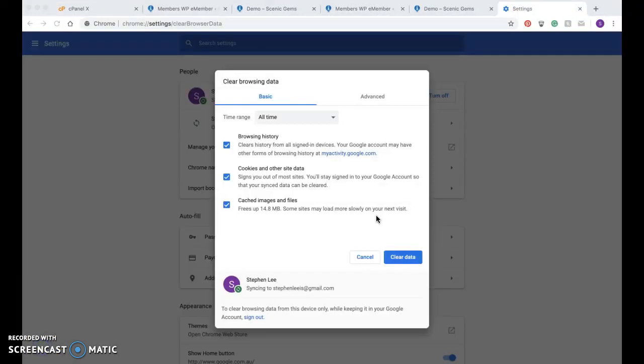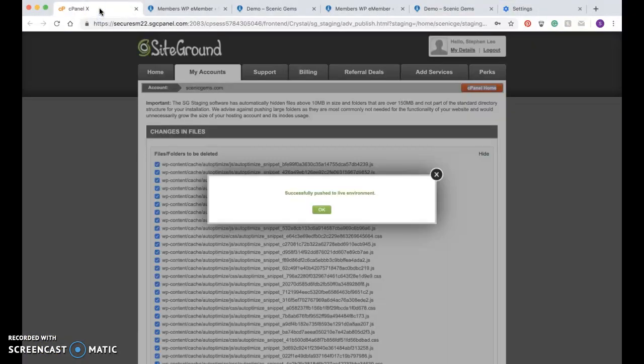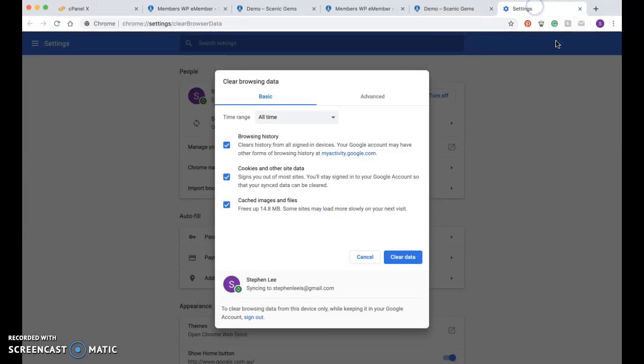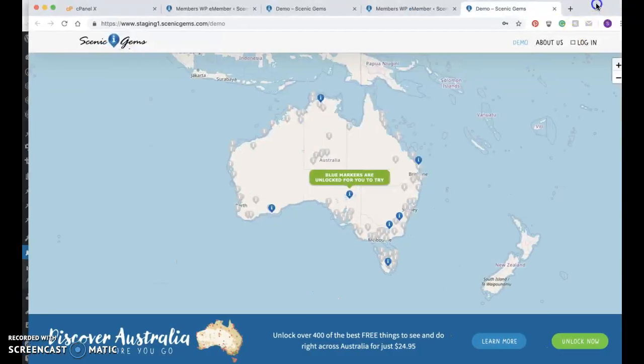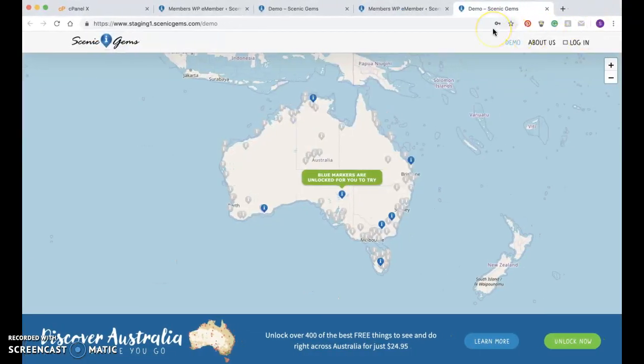Okay, so I'm back and successfully pushed to the live environment. I'm now going to clear my browser cache and refresh both of these pages.